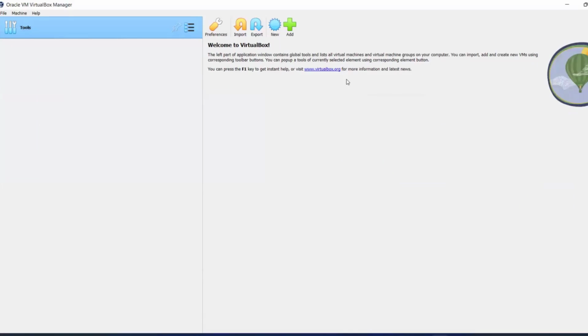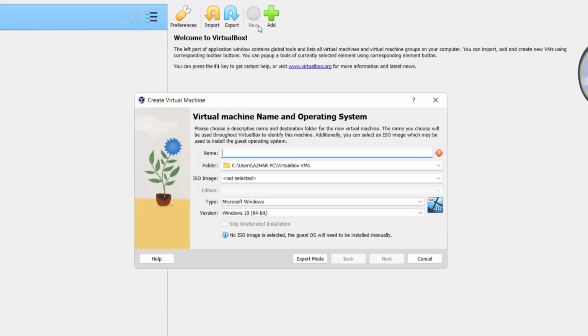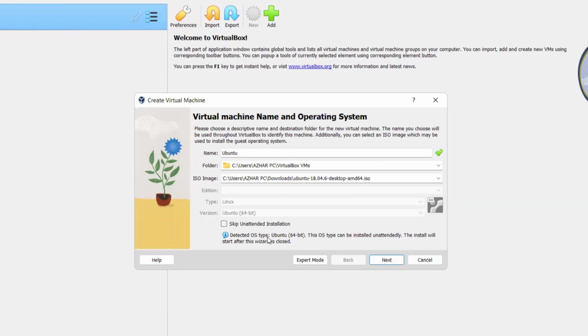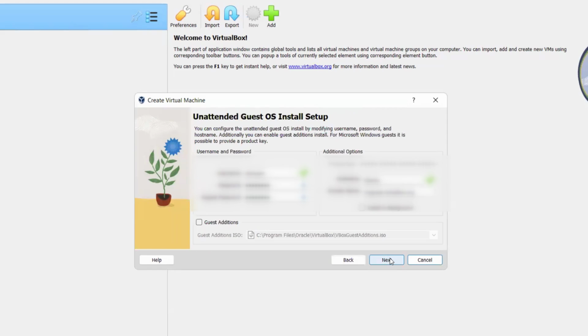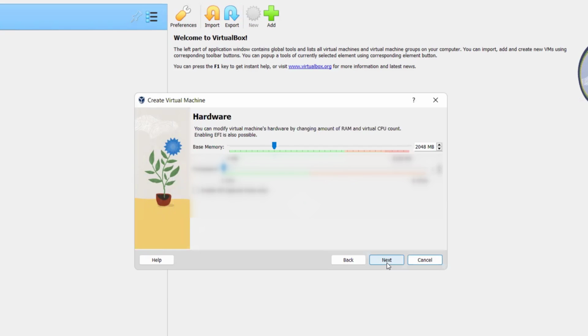Let me expand this so it is properly visible. So let me click on new. So as soon as you click on new, we'll get the virtual machine name and operating system. We can give the virtual machine name as Ubuntu and the type should be Linux. The ISO image we can select here. So I have selected the ISO image which is there in my downloads. So now let us click on next.